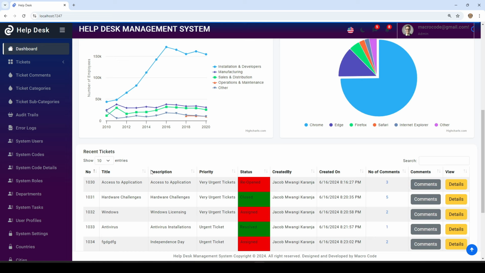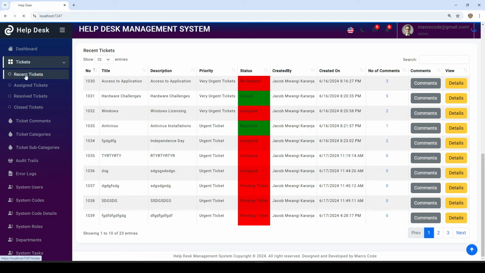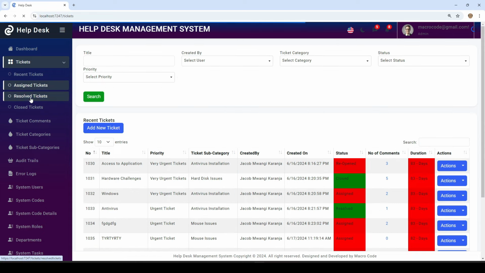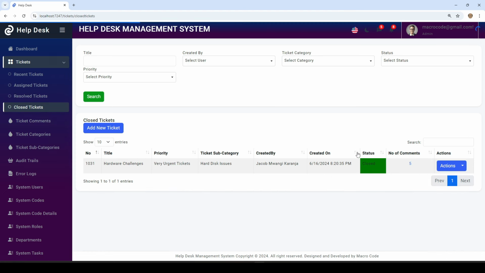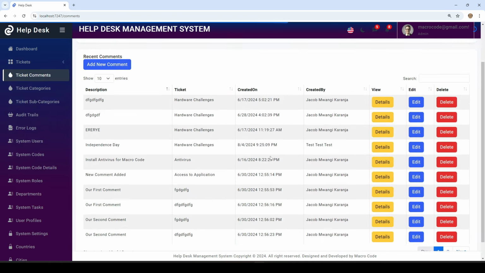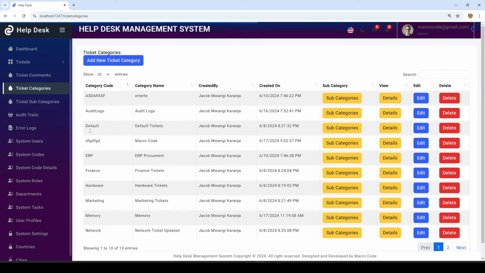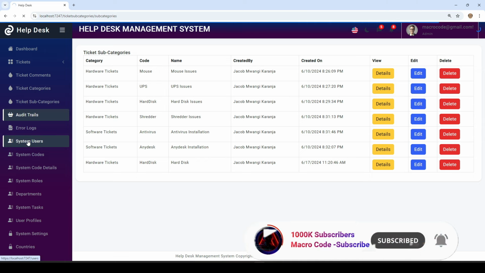So you can see we have the title, description, priority, status, created by, created on, number of comments, and even the view details. So on the sidebar, we have the recent tickets, we have the assigned tickets, we have the resolved tickets. So this has been categorized based on the statuses. As you can see, the status here changes. Then you have the ticket comments. These are all the comments that have been assigned to the tickets, the ticket categories, the ticket subcategories, the audit trails. Then we also have the system users.